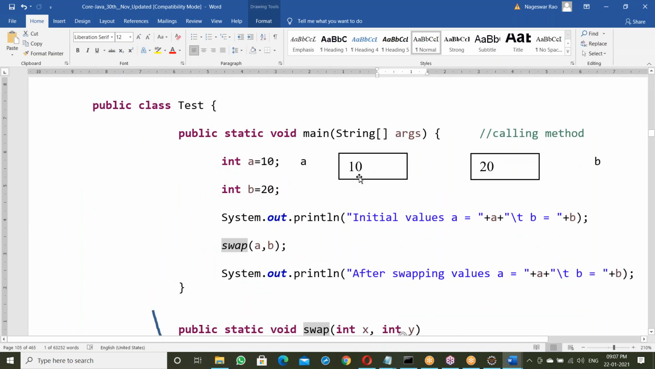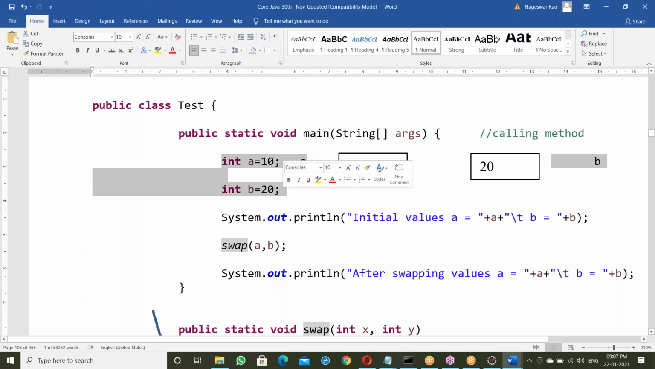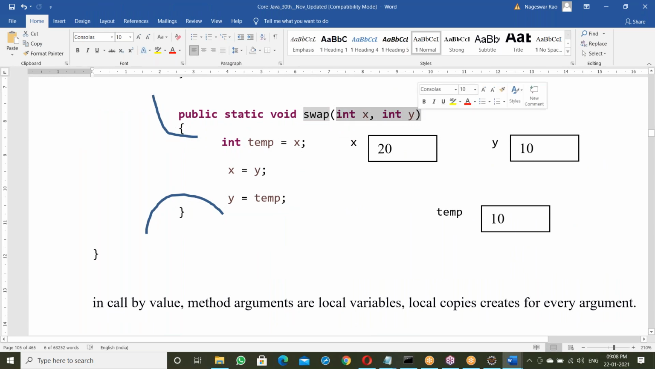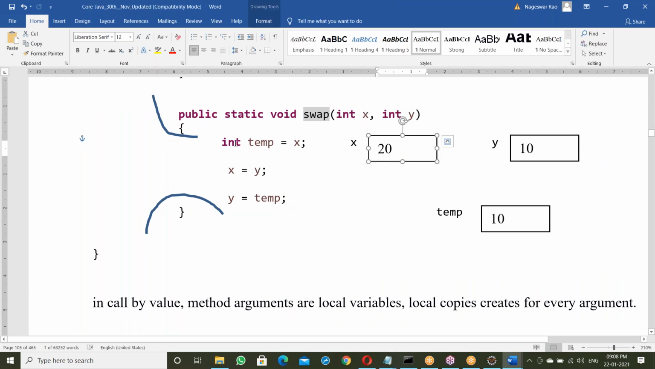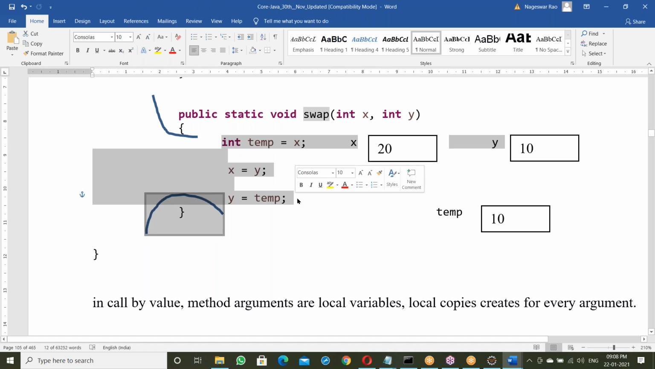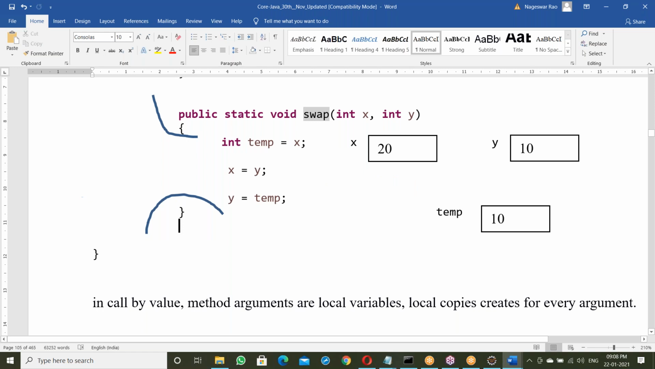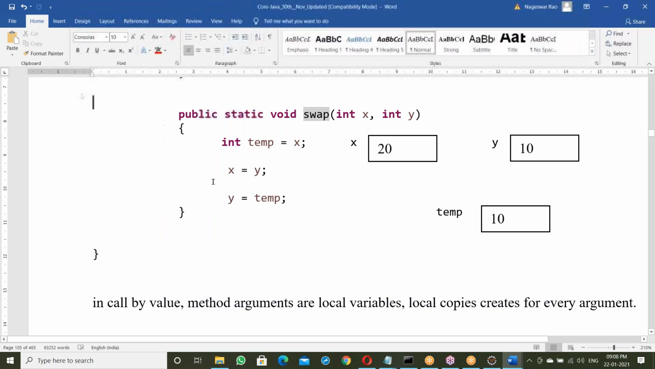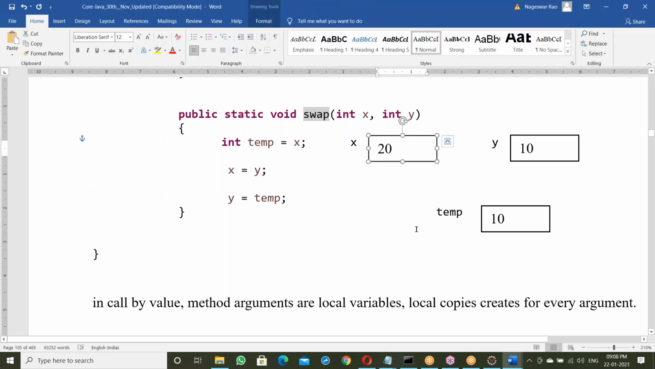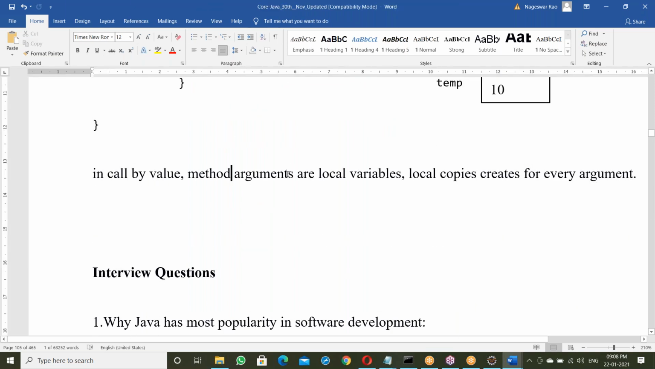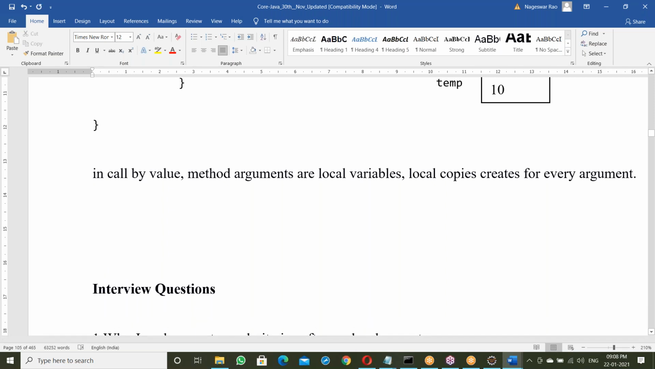See, here these variables are local to the main method. Within the main method only we can access them. These x and y are local to swap, meaning only inside the swap method can we use x and y. Outside we can't use them. That is nothing but a local copy. Once the control comes out, these local copies are lost. In call by value, method arguments are local variables, and local copies are created for every argument.